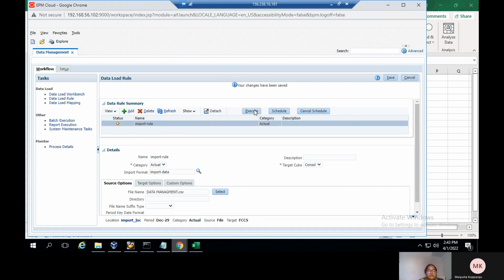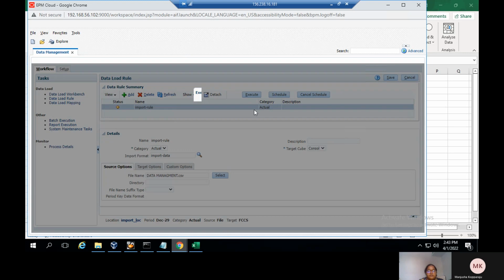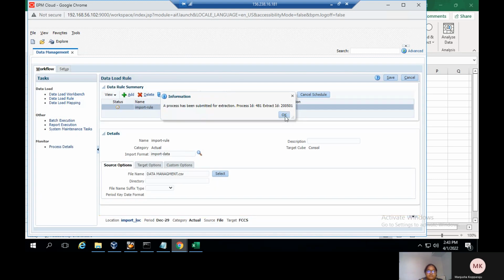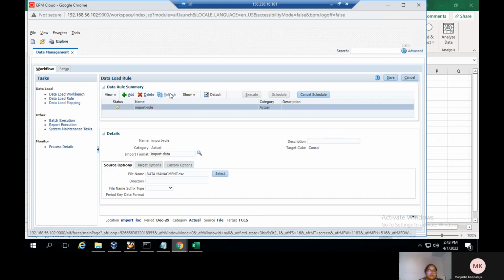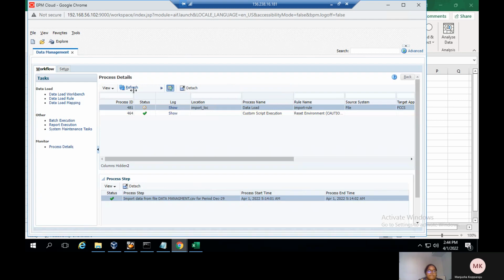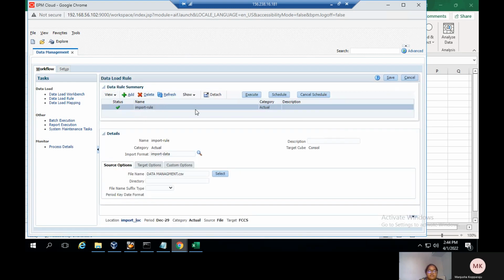And then we need to execute. First, we'll import from source. Click on run. Just click on refresh. We'll go to the process details. Just click on refresh here. Okay. The import is completed successfully.